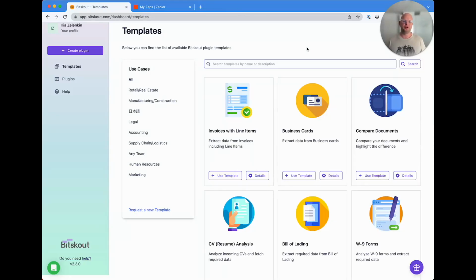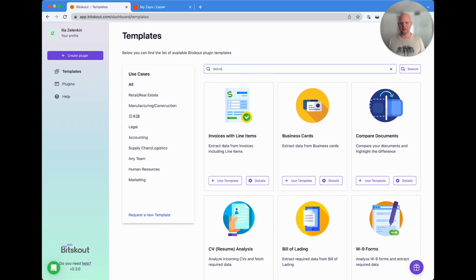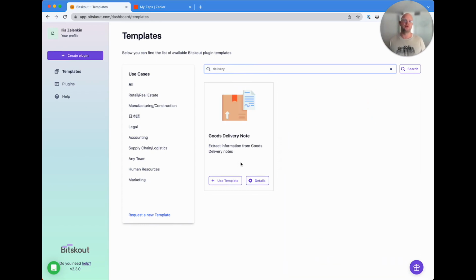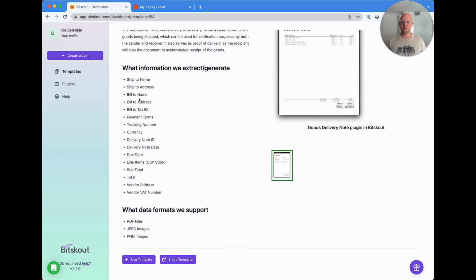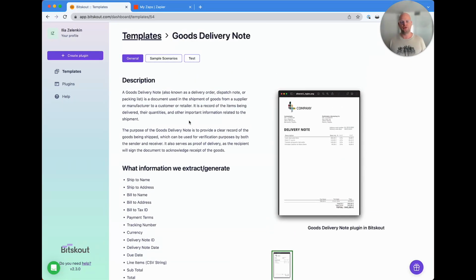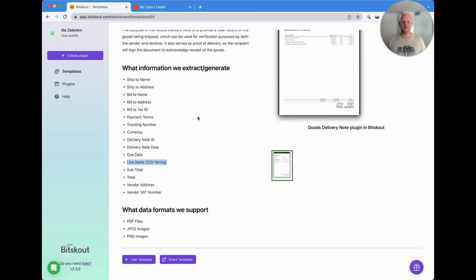In this video I will show you how you can automatically extract data from a goods delivery note to your Google Sheets. And we're going to use Zapier as a tool to connect this all together. Bitskout has lots of templates, and one of them is delivery note or goods receipt note. And you can have a look at what we extract here. Basically it's the key information from the goods delivery note. So if you run a warehouse, you know what it is, including the line items that have been delivered.